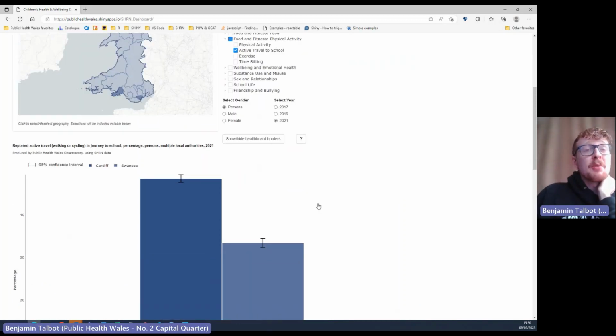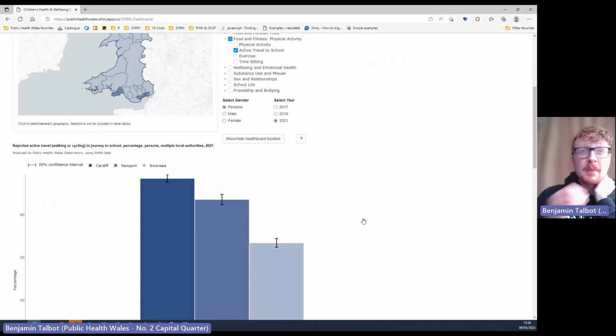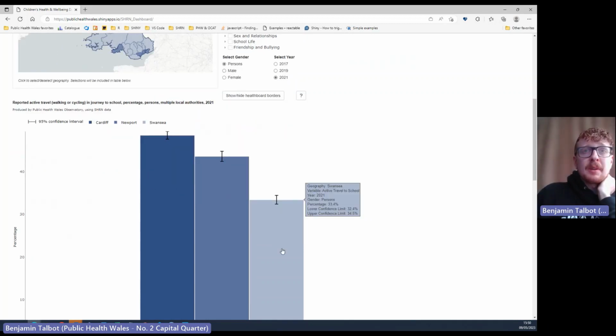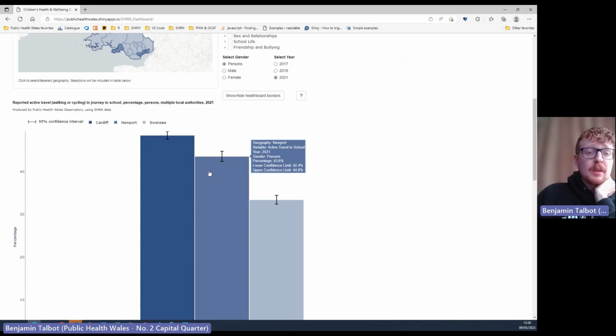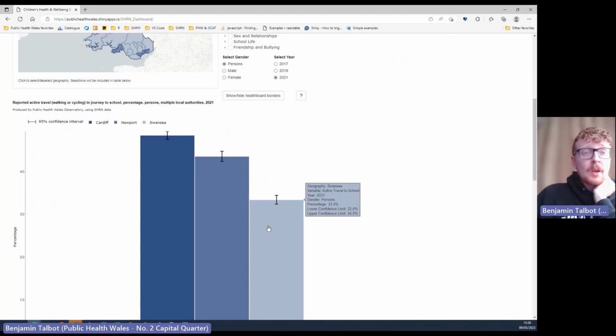And let's bring in Newport as well. Again, we're just going to have that big metropolitan area. So Cardiff is now on the left, we've got Newport in the middle and Swansea on the right. And we can see again that Newport has a significantly lower number of children reporting that they participate in active travel to school. That in itself is then significantly higher than Swansea.